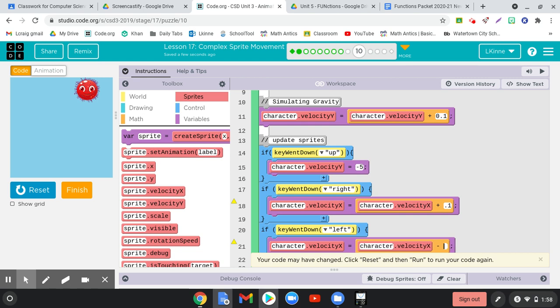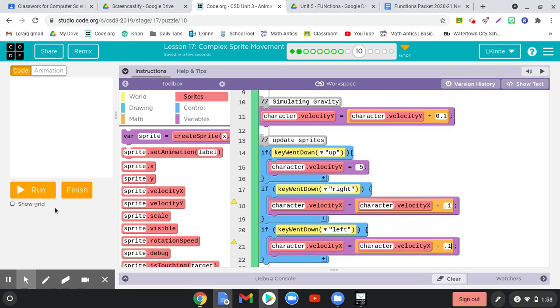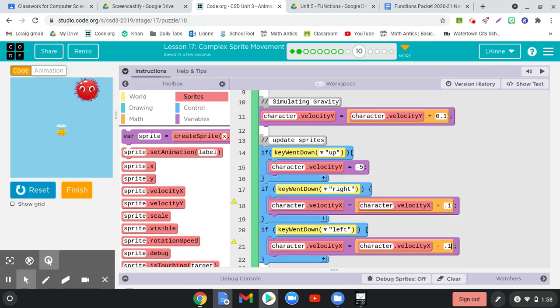And this time we'll subtract 0.1. All right, let's reset and run, see what happens. Okay, if I hit up, he jumps. If I hit the left arrow key, he starts to move to the left, ever so slightly. I don't want him to go too fast. Hit the up arrow key, I'm gonna hit the right.